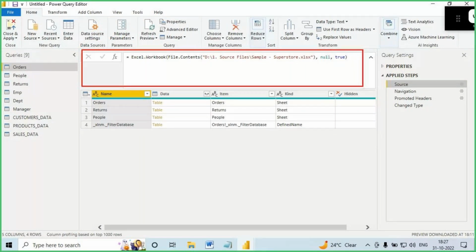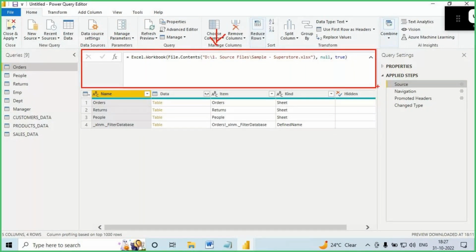When I go to the source step, in the formula bar, this one we call the formula bar, guys. In the formula bar, you can understand which source this orders table is coming from. Excel workbook. Where is that Excel file located? D drive, sample superstore Excel.